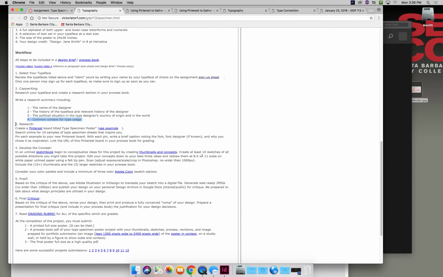Now, here's the other component. As you research, you're going to start to accumulate visuals of type specimen posters to inspire you, because why recreate the wheel when you can copy everybody else's wheel and add your own style to it? Particularly if you're new to InDesign, don't recreate the wheel. Find something you love and emulate it. So you learn the software, you learn page layout, you learn scale of type, okay? You with me on this, everybody?